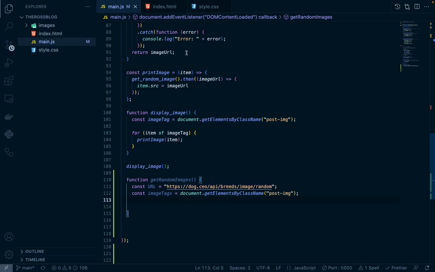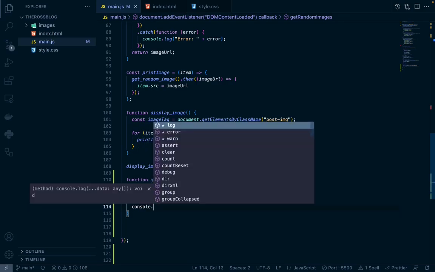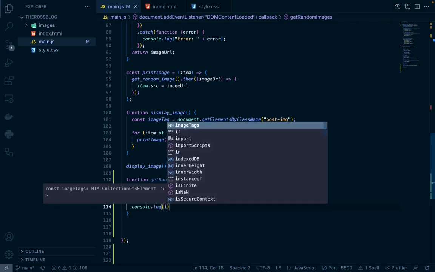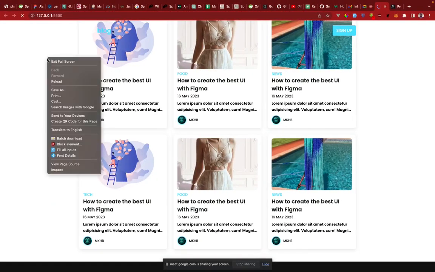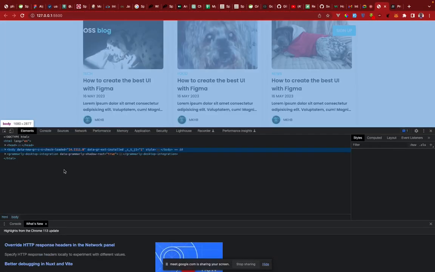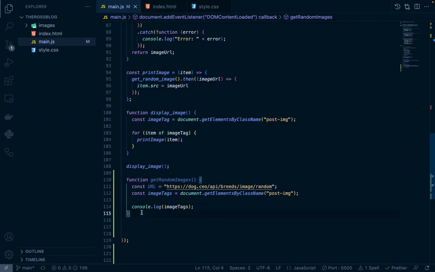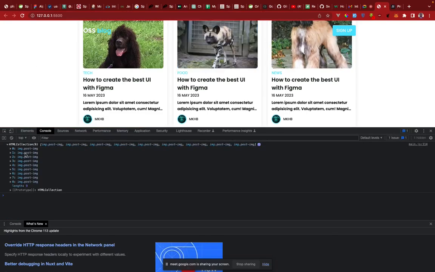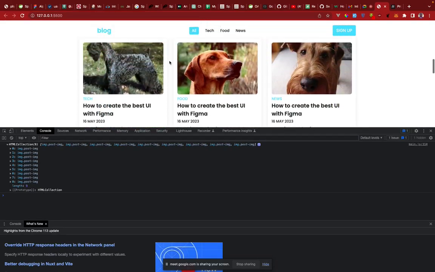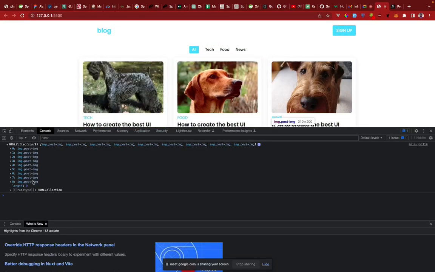Once we get a list of the images, we can easily do a console.log of imageTags for us to see what is inside. If I come to the console here, I need to call the function getRandomImages. If I call the function, you see that we have a list of all the image tags on the DOM.